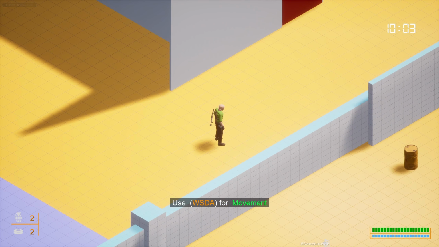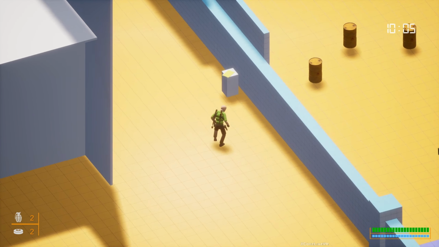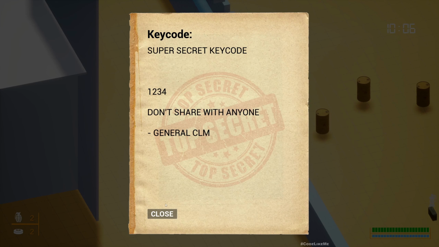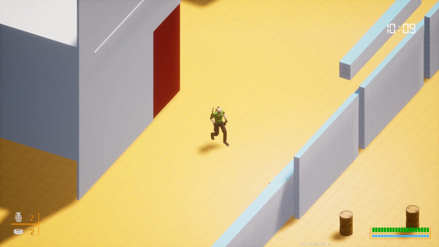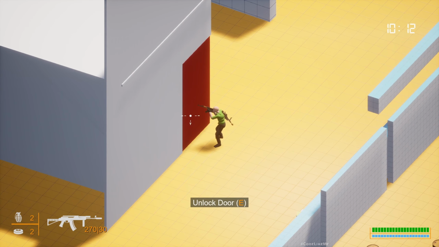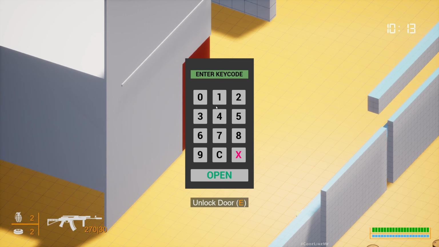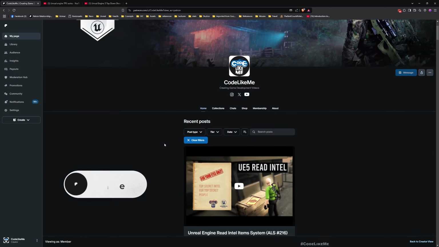Okay. Now here is our top-down game mode. Here we have the Intel. We can read it. Go to the door. We get the key code 1234. If I want to delete them, I can. 2, 3, 4. Open. The door opens. Alright, so that's what we are going to try today.